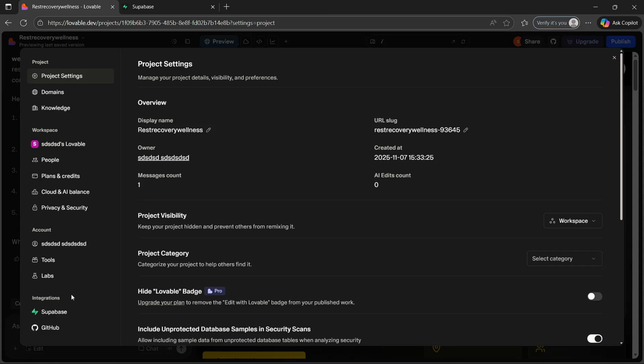So you will click the add integration option, and then you will select Supabase from the list, and then you will paste your URL and anon key. Then you will click connect, and after that you will see a confirmation message showing that the integration is active.